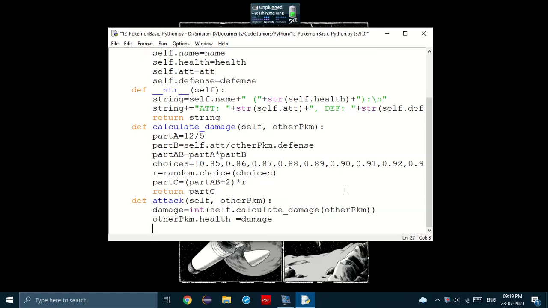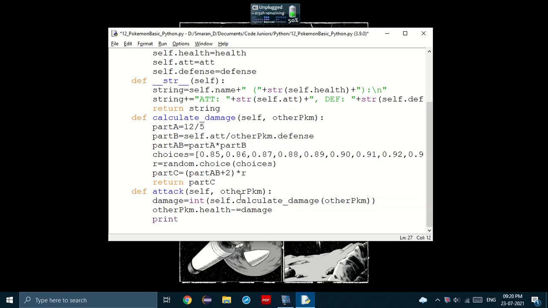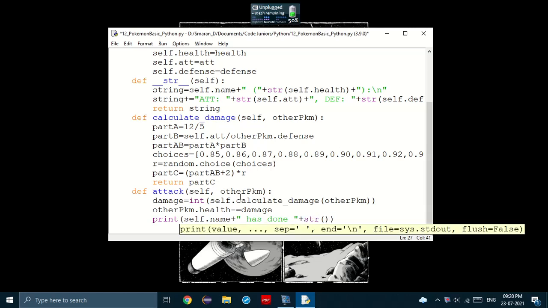Now in the game, if the Pokemon's health drops below zero or is at zero, it will mean that the Pokemon has fainted. So let's first check that. First I'll just print this statement. So here, in this case, we're going to say that this Pokemon has done some damage. So self.name, the Pokemon's name, plus in the string has done, outside that plus, string of self.damage, plus damage in quotes.